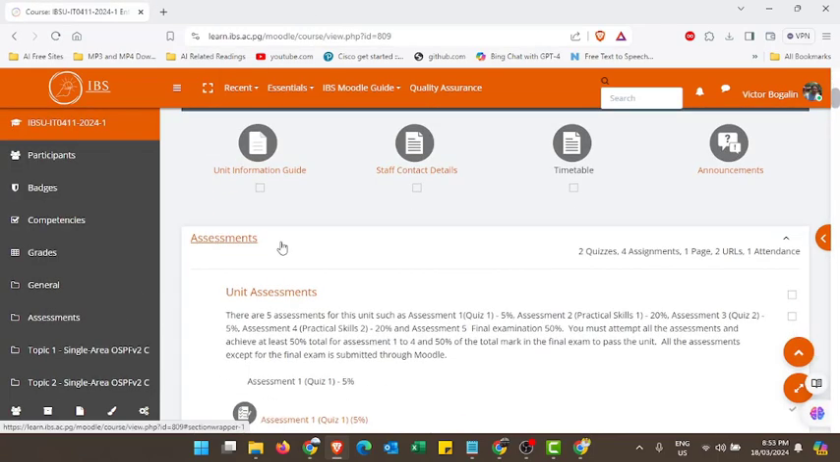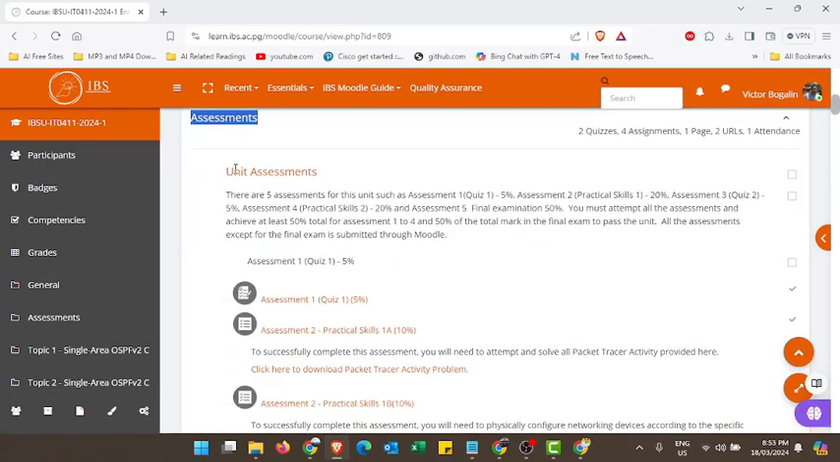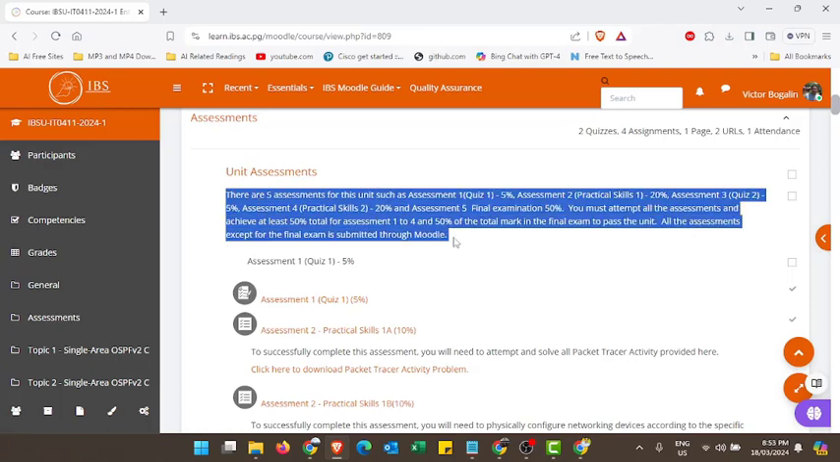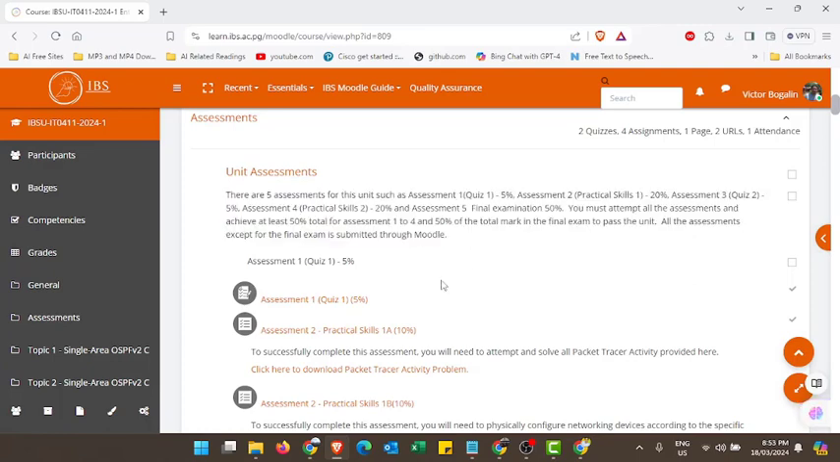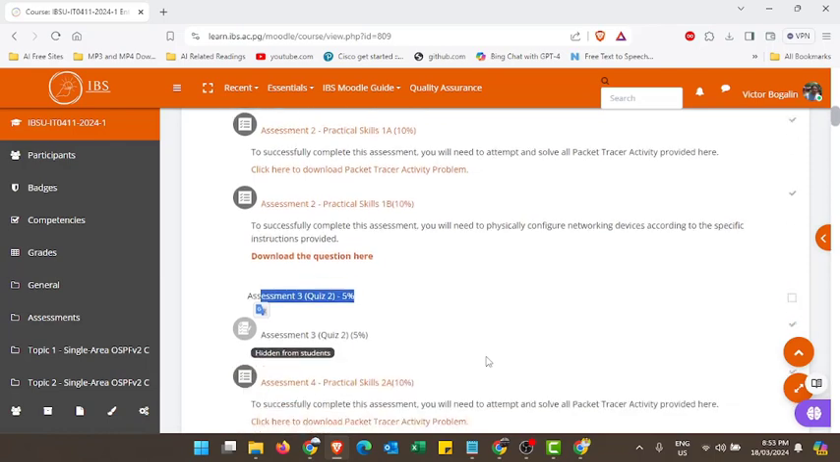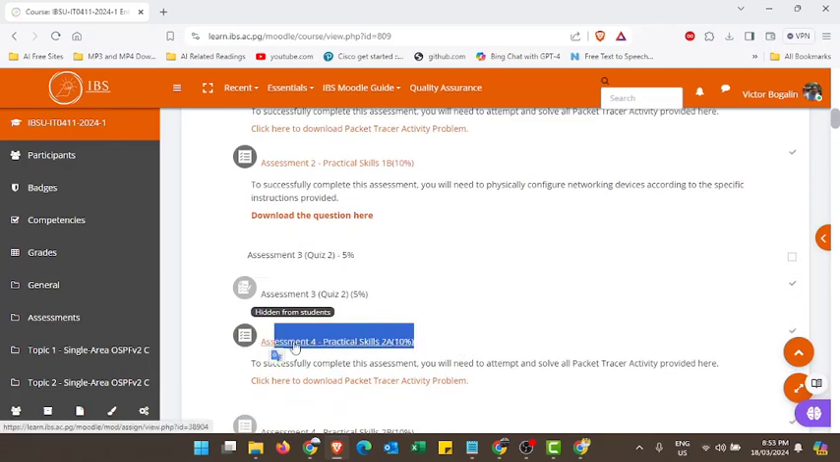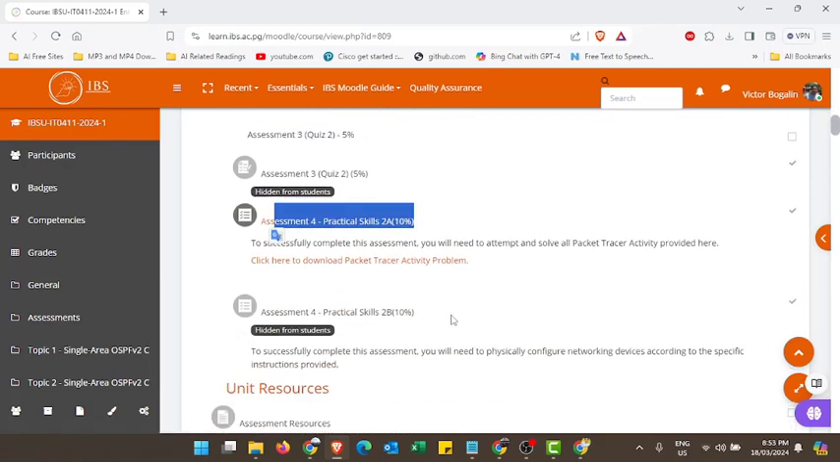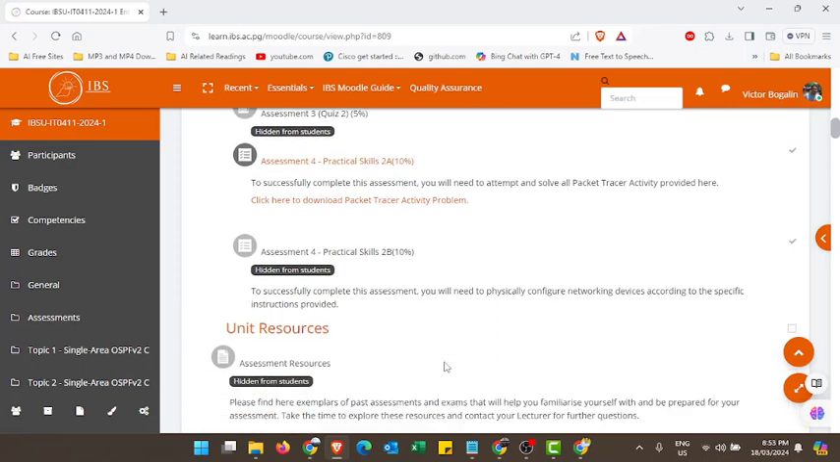Next up, Unit Assessments. This section gives your students an overview of all the assessments they'll need to complete for your unit, including a breakdown of how much each one is worth. You can also add links to all the assessments, except the final exam, right here. If an assessment isn't quite ready yet, no worries. Just click the Hide button in the Edit section to keep it hidden until it's prepared.